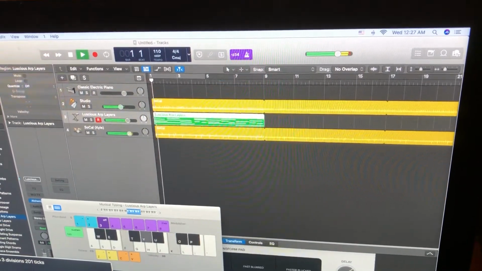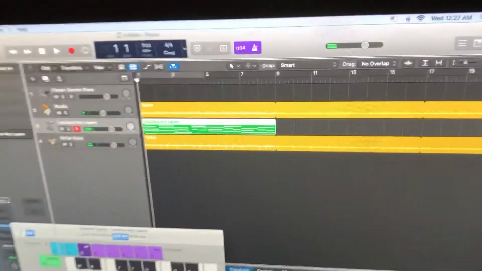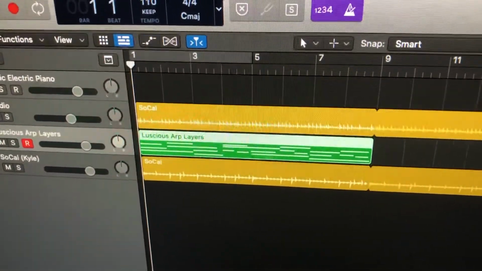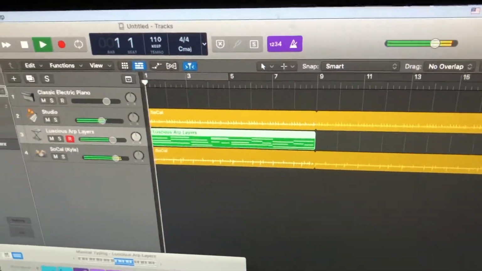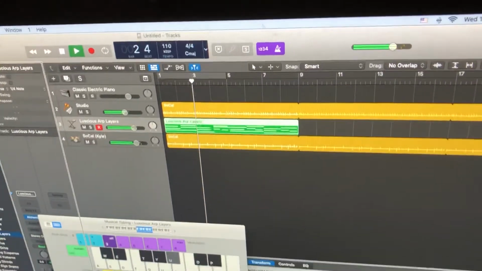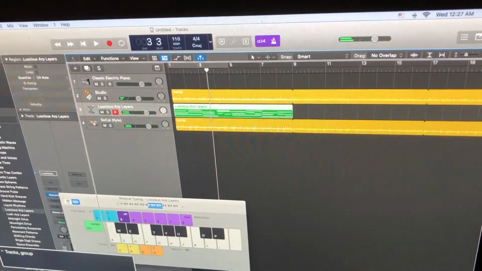There we go. So I'm going to quantize that to make it nice and neat. Use 1/4, 1. There we go. And what I'll do as well, I'm going to close the Smart Controls window.